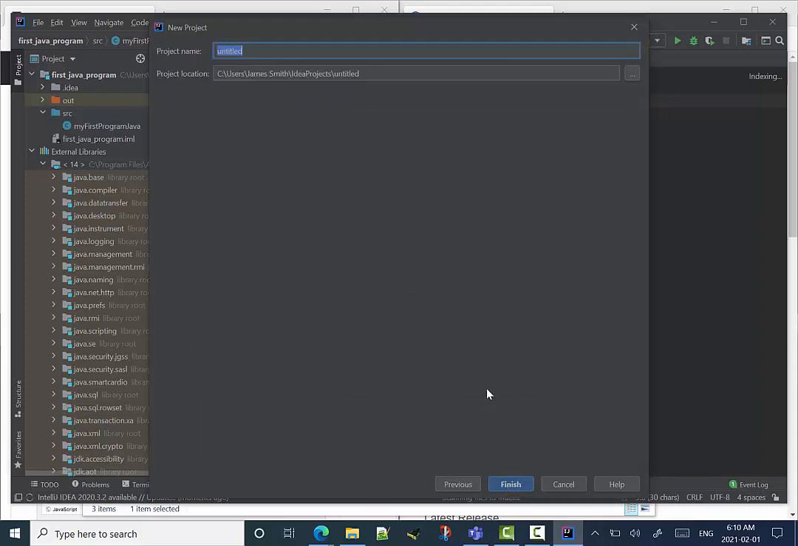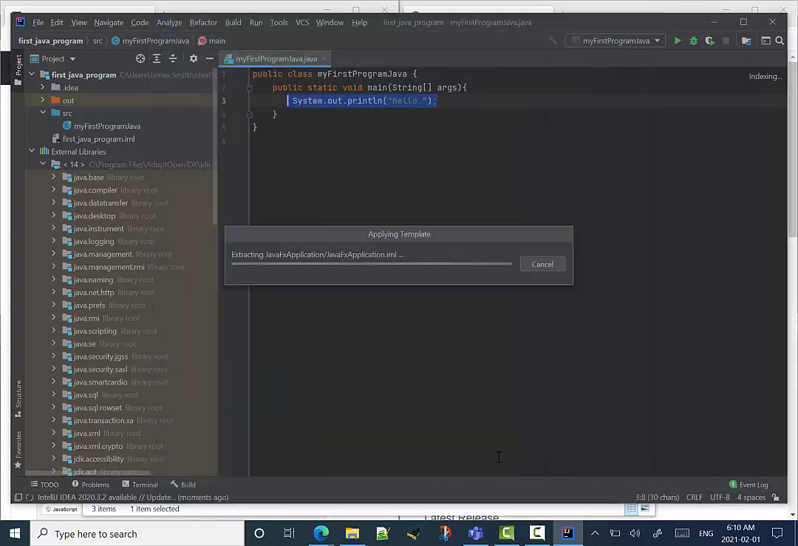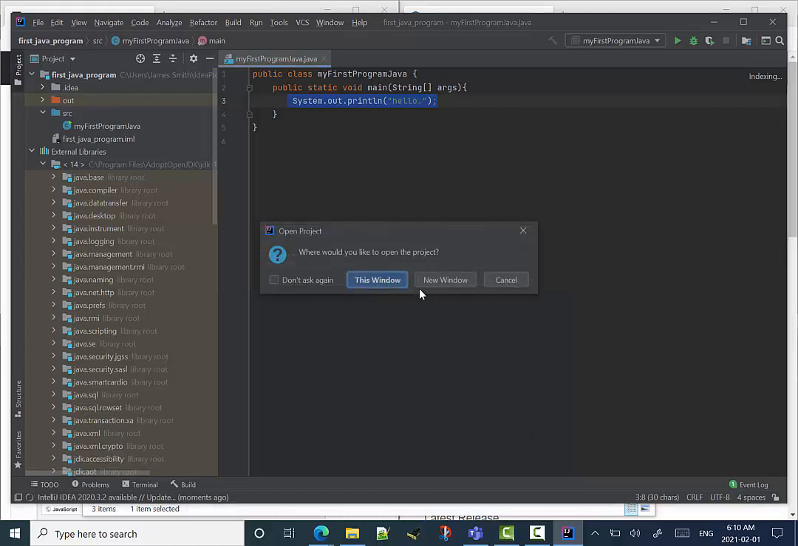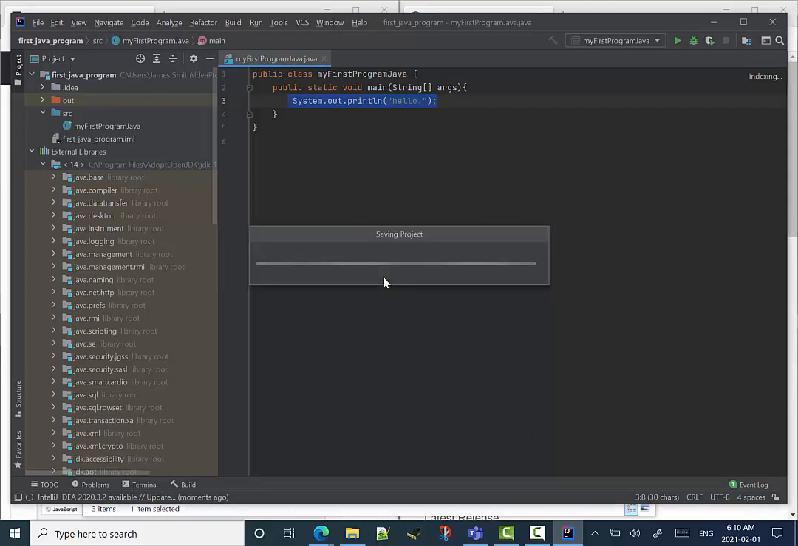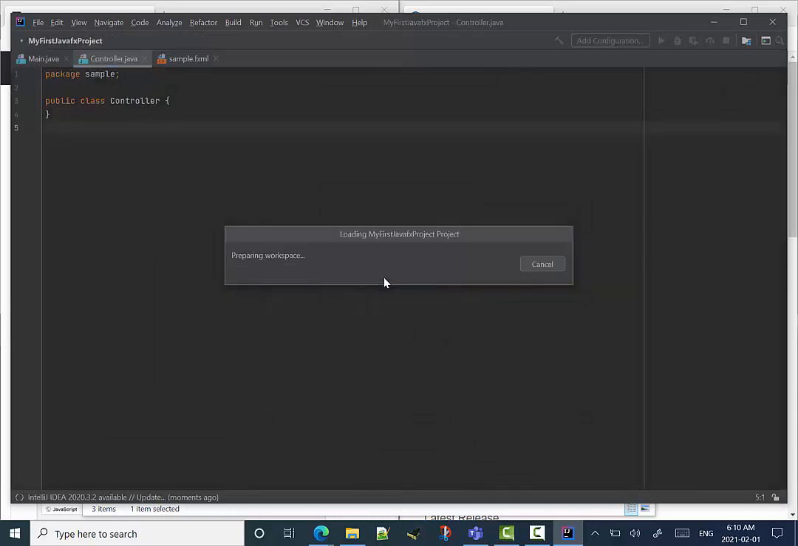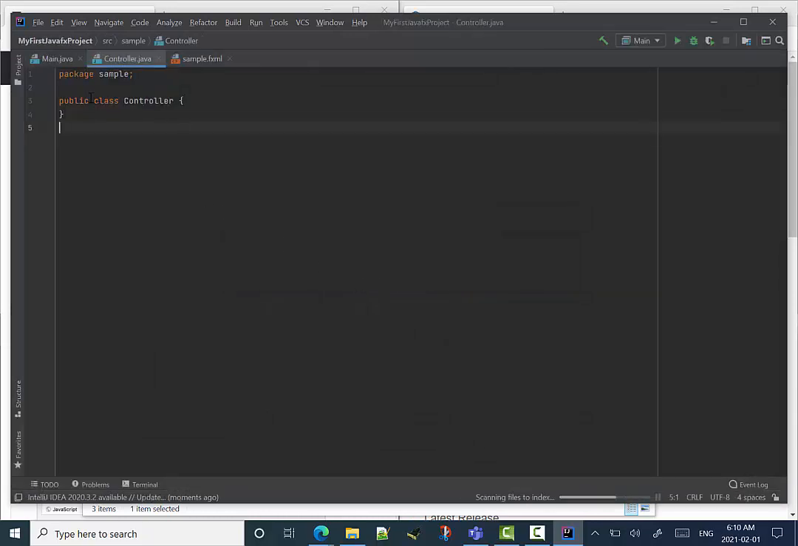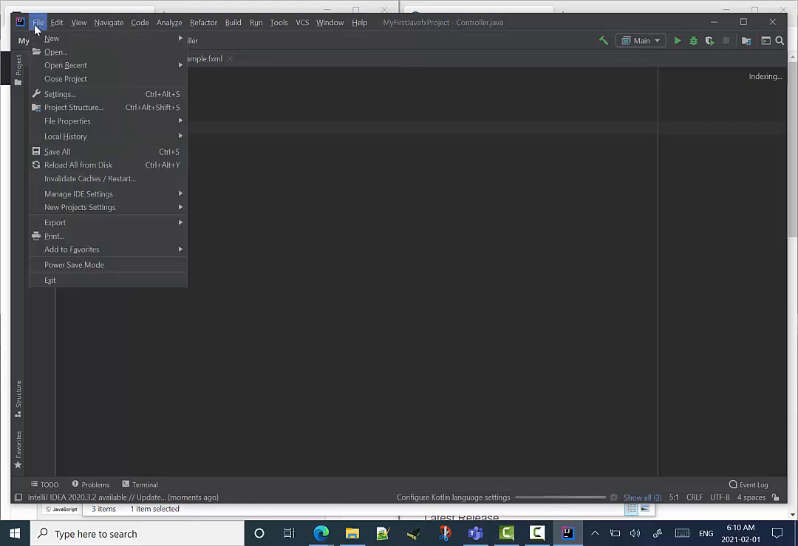We give it a name. And using standard naming conventions in Java, use an uppercase for the first letter, lowercase for everything else. Don't use any underscores. So this is going to be my first JavaFX project. And we'll just open it in this window. So we'll replace the existing project. And it opens up and you can see this controller class right here.